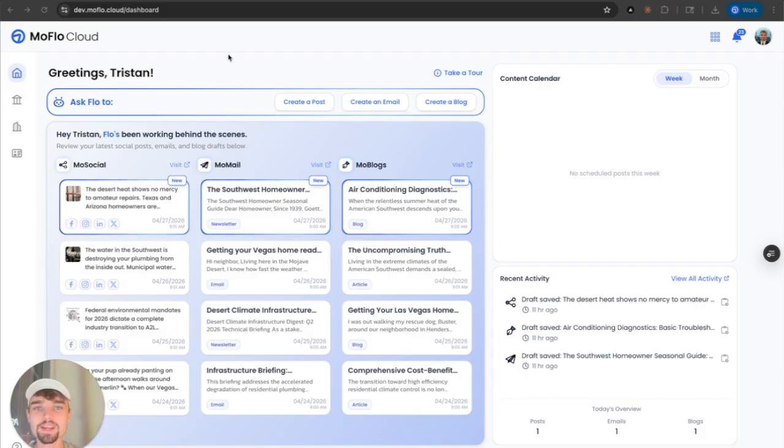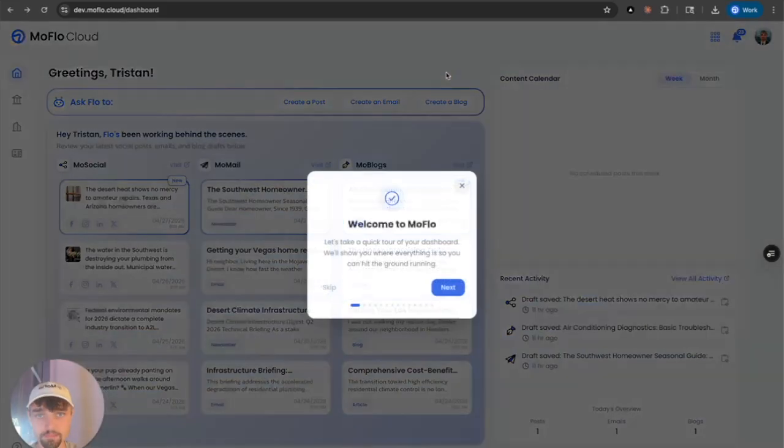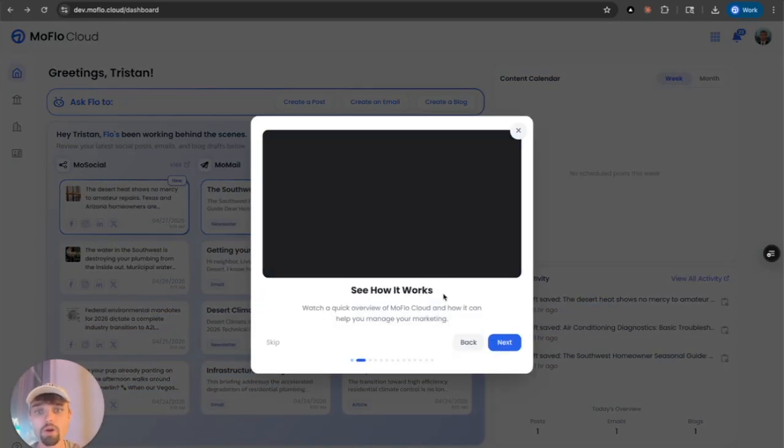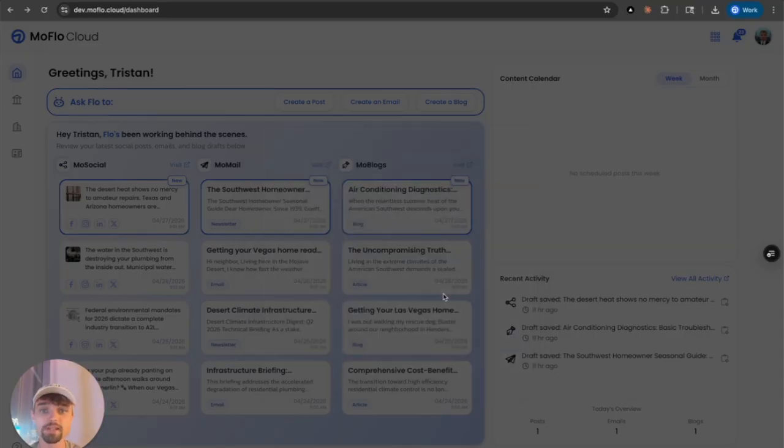Now, as I navigated over toward this dashboard page, which is the main page that you come into when you log into MoFlow Cloud, I'm sure you can see that a few things have changed. So let's break those down. At the top, you see there's a Take a Tour button. At any point, if you want to review MoFlow Cloud and how it works, there's this helpful video to see how it works, as well as a little pointer that shows you where everything is.